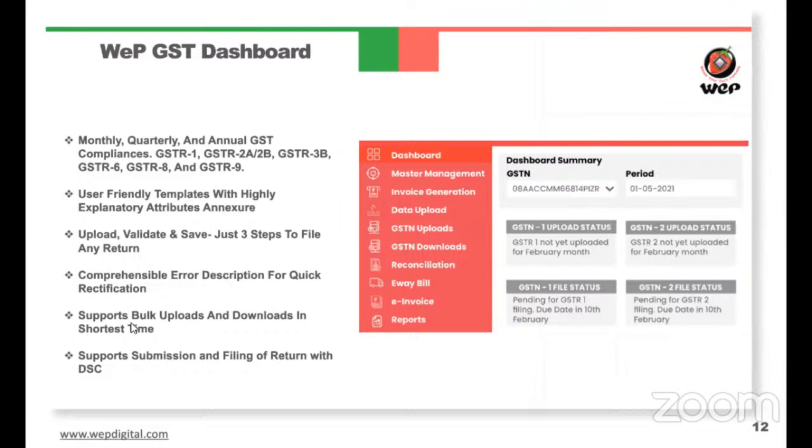Now we have the support bulk option. In the previous slide I also described what a bulk option is. If your file section is more than 5 MB, you can upload the bulk option also. It supports submission and filing of returns with the DSC. We also support the type, whether we have to go for the digital signature or for the EVA signature. So we have the option for that also. I will show you more when I go to the demo of the platform.